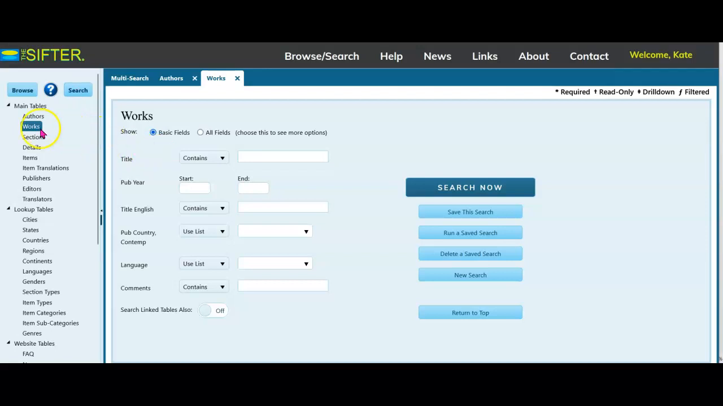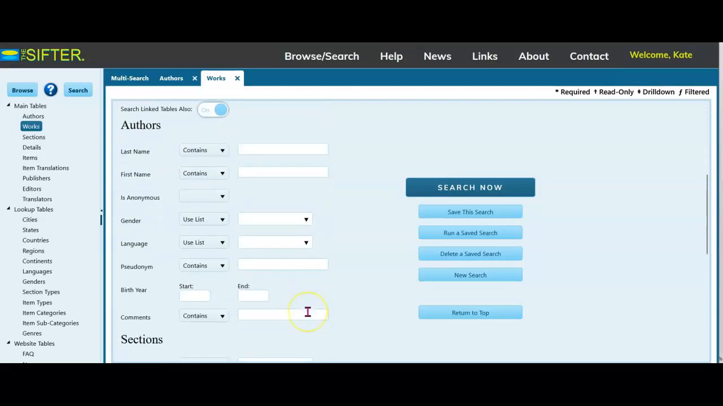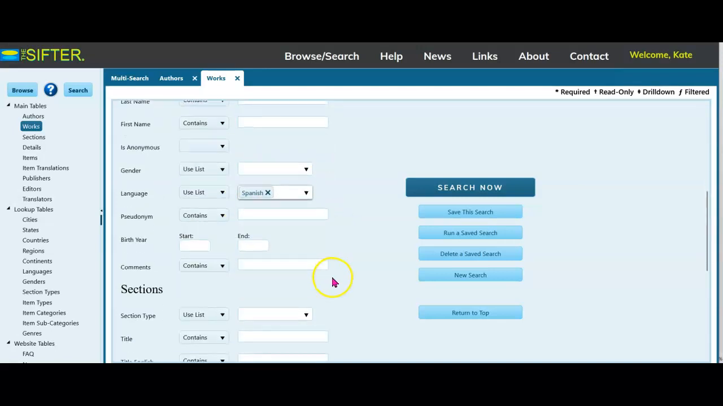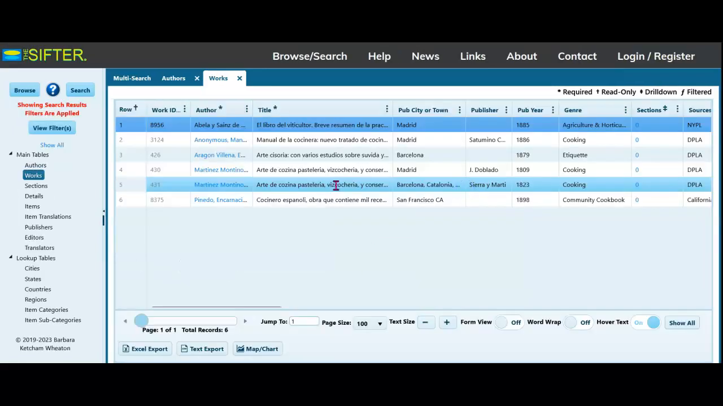Each time you open a new tab, it will start a new search. Enter the pub year start date, 1800, and then the end date, 1899. At the bottom of the screen is the toggle, Search Linked Tables, and switch that to on. The author fields will be listed below, and like before, in the language field type Spanish, and select that. Then click Search Now. And your results are 6 works.